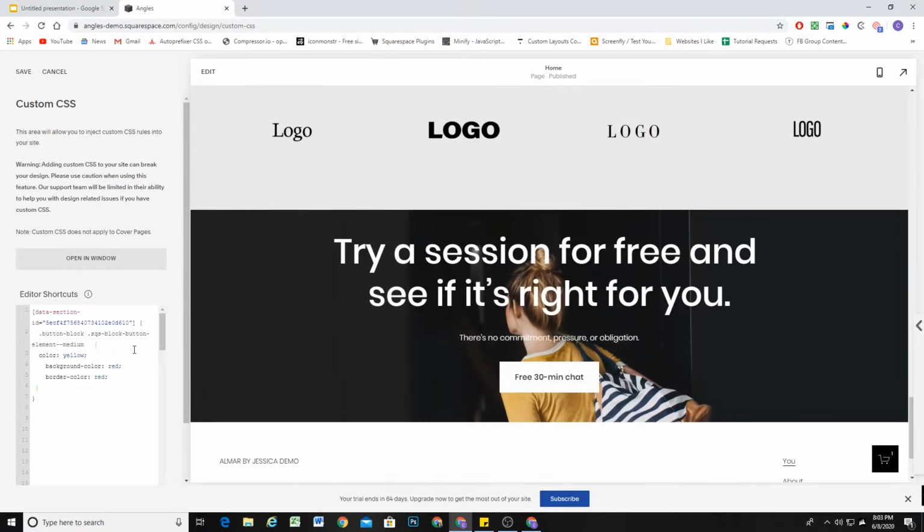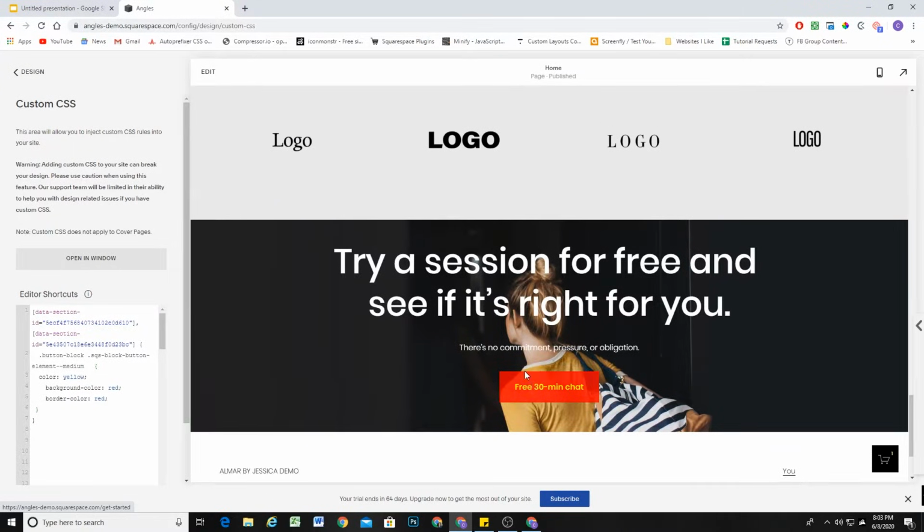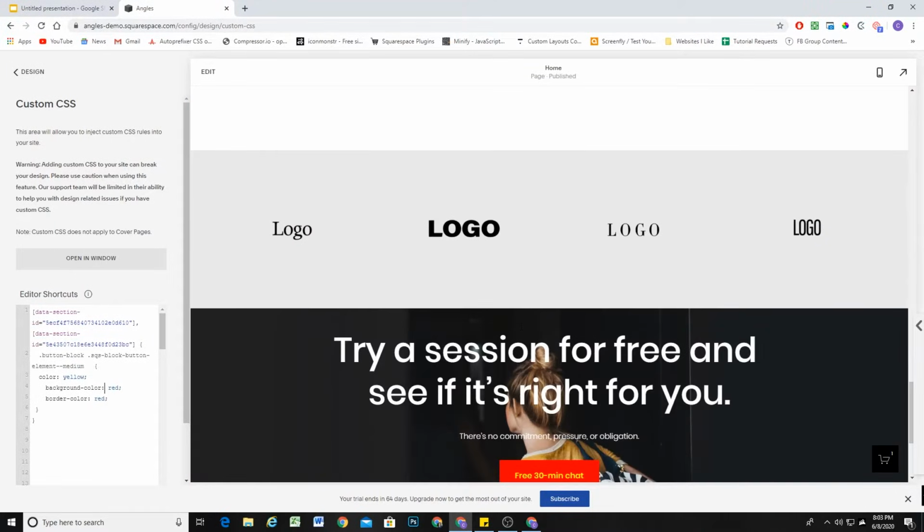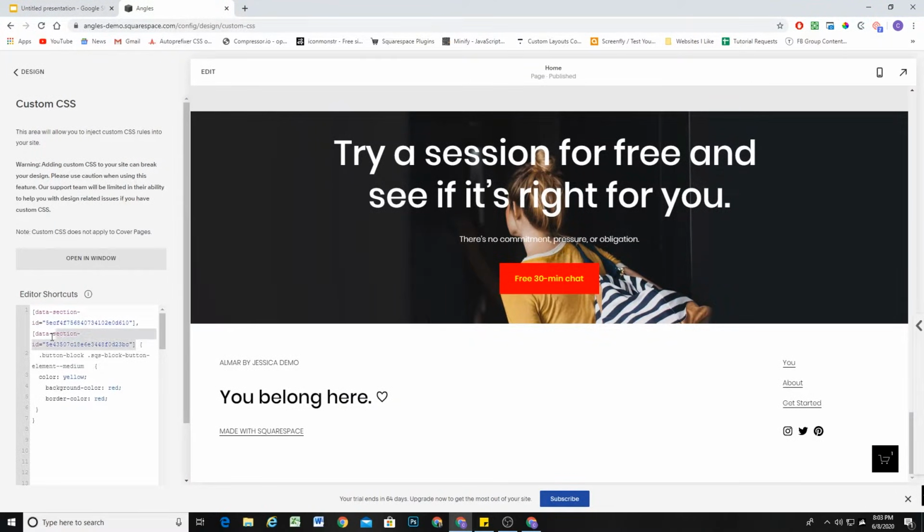I'm going to copy that. Then I'm going to add a comma, open up some brackets, and paste that data section ID between the brackets. And so now we can target multiple blocks in multiple sections. So you can see it's only applying to these two sections now. And I could add any number of data section IDs that I wanted, and this button styling would only apply to those specific sections that I add.